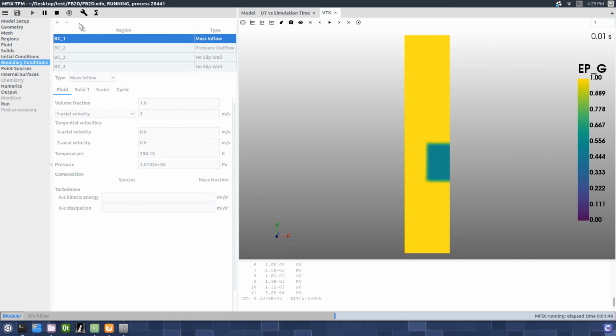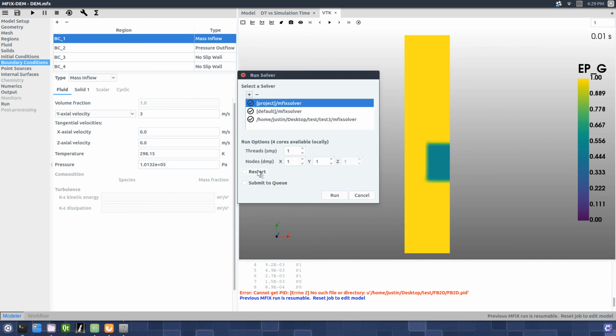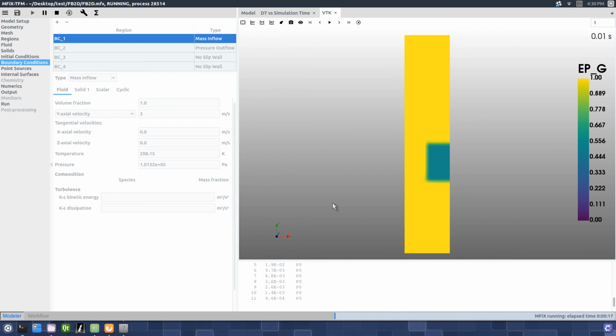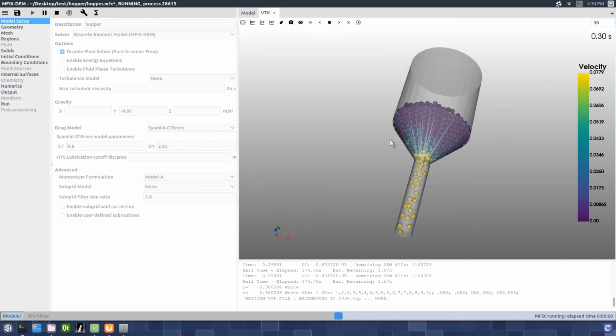The solver can be stopped and restarted by selecting the play button again and selecting the restart option on the run dialog. Once sufficient time has elapsed, the VTK files can be played inside the GUI, including DEM simulations.